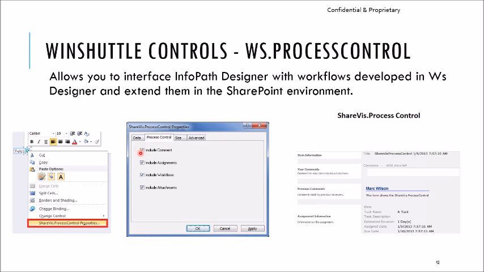You can turn off comments if you want to use the Winshuttle comment control versus having comments display here. You can turn off comments, you can turn off assignments, you can turn off workflow. If, instead of displaying the assignment information or workflow history at the bottom, you want to use a Winshuttle history control, you can do that.